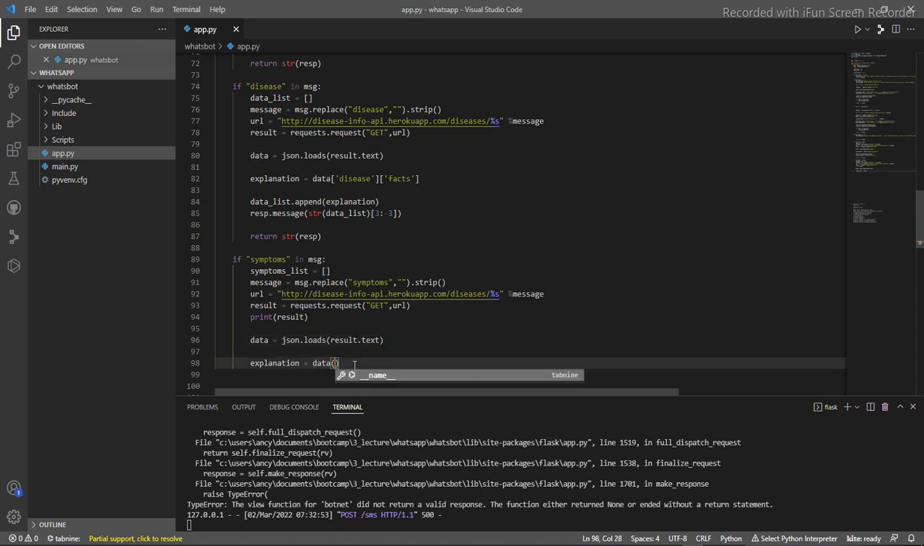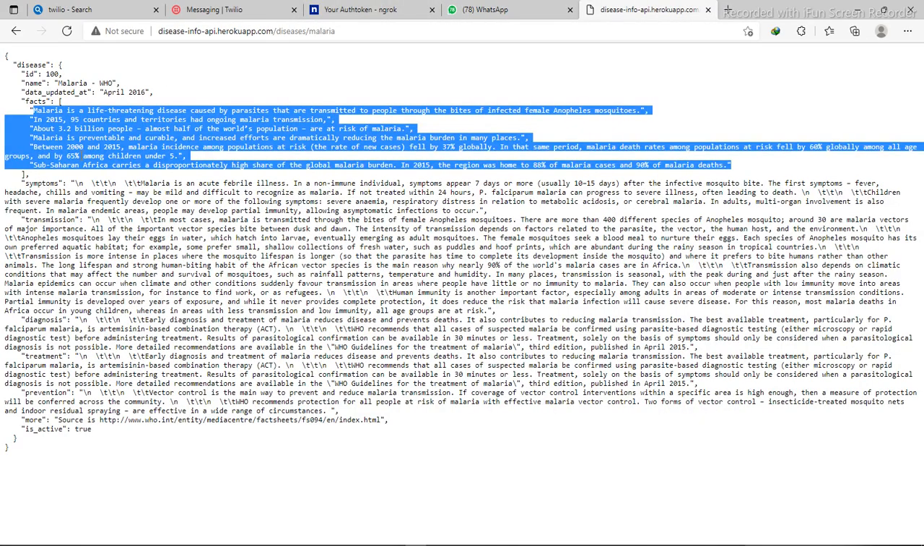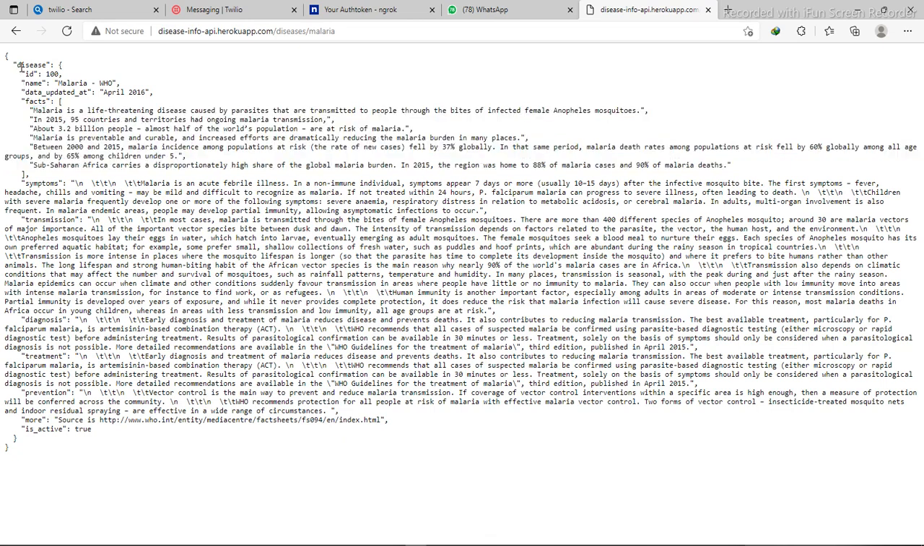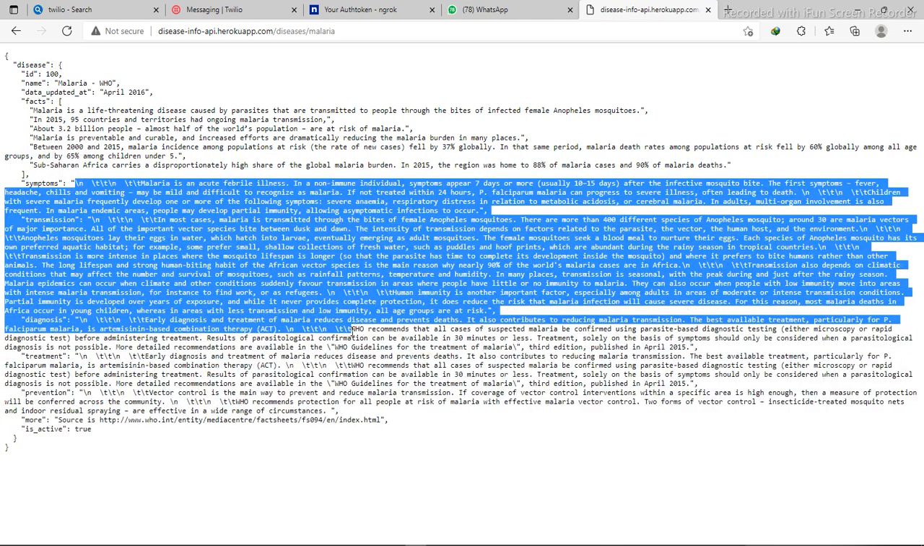So from this data object, we need to access the disease here, and then under the disease, we need to access the symptoms, as you can see. So we have to access disease, symptoms. So now you can actually see the differences now. At first, we're accessing the disease, and then under disease, we're going to facts, and now we're accessing disease, and then we're actually going to access symptoms. So we're actually going to get symptoms for a disease right here.